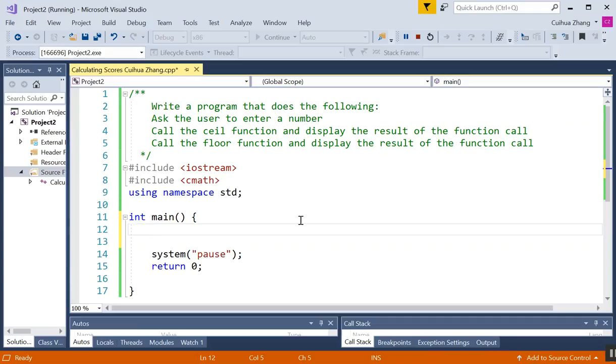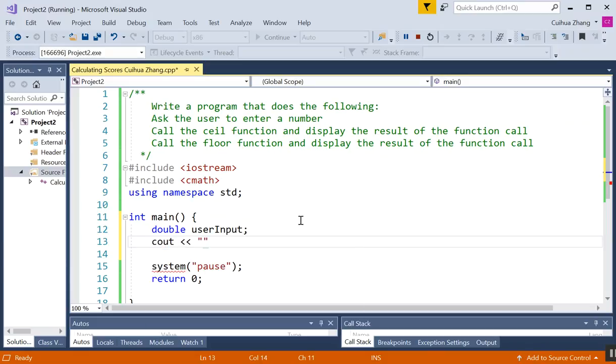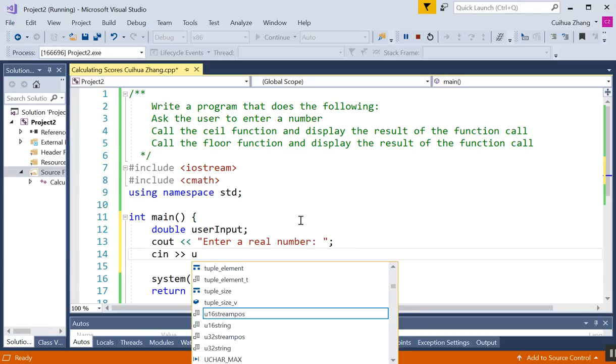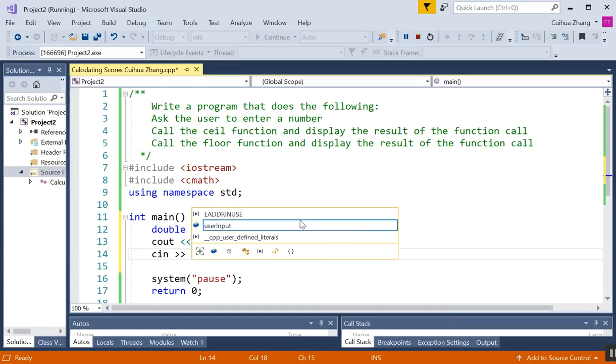Since we need to ask the user to enter a number, we need to declare a variable. So we should use a double, right? User input. Because ceil and floor both accept doubles. So user input, and then we tell the user what to do. Enter a real number, and then we get that number using cin. Okay, put it in user input.